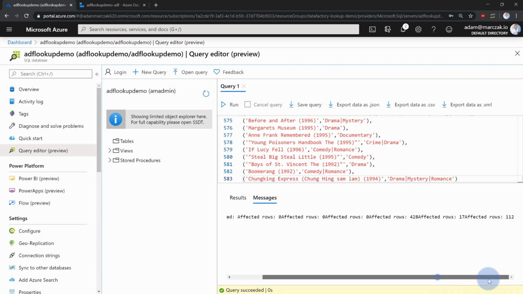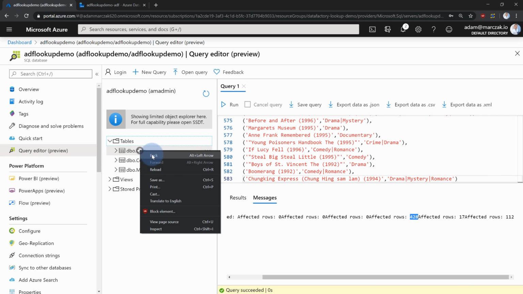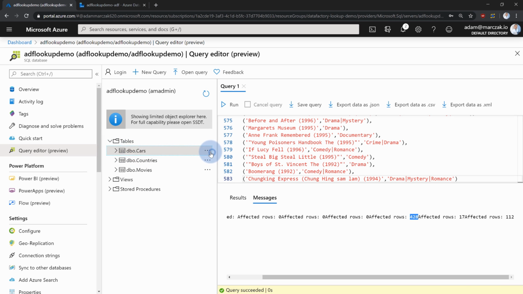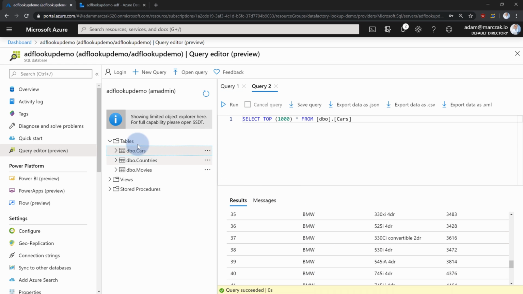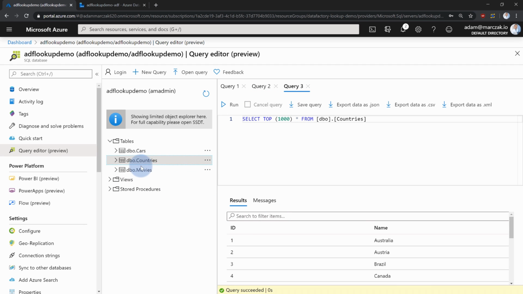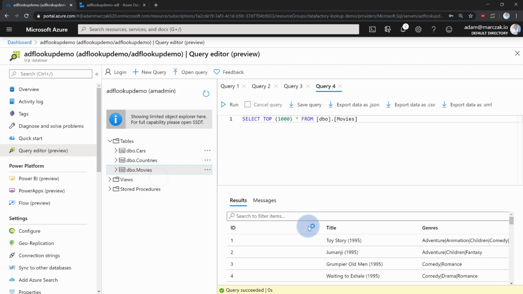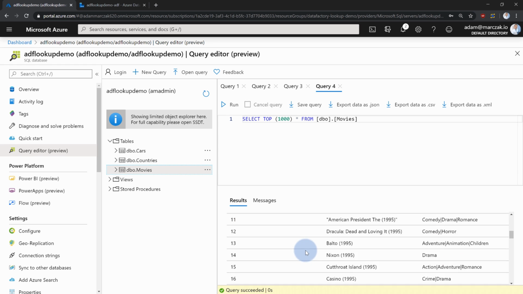We have 3 tables, with 428 rows, 17 rows, and 112 rows. If we refresh the view, we're going to see that we have the cars table. We can actually select top 1000 rows of it. And as you see, this is some basic car information. You can select 1000 rows from countries and do the same with 1000 rows from the movies dataset.